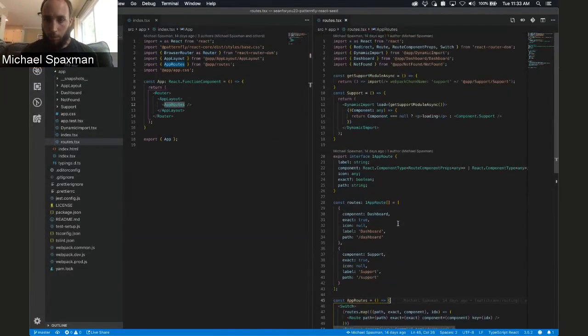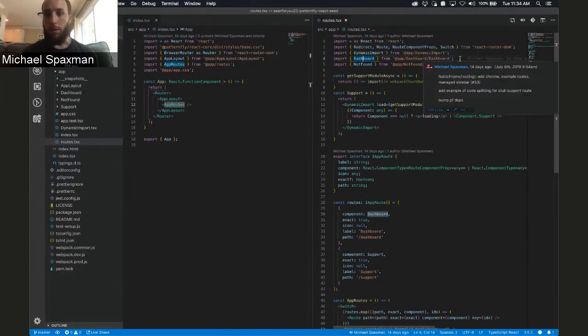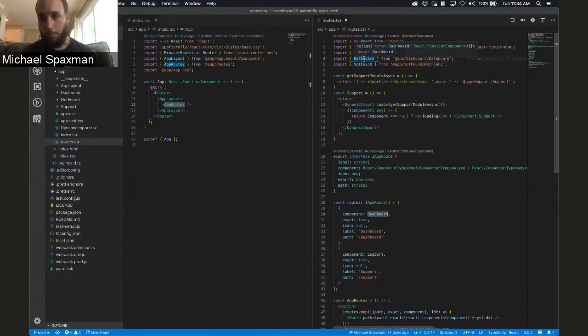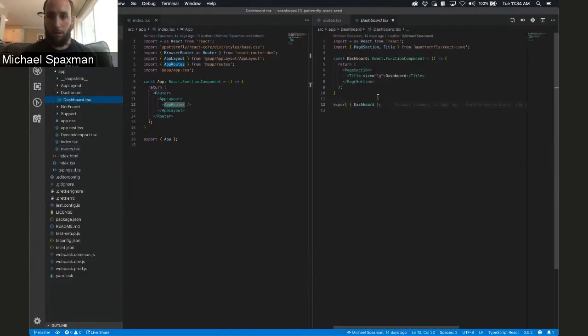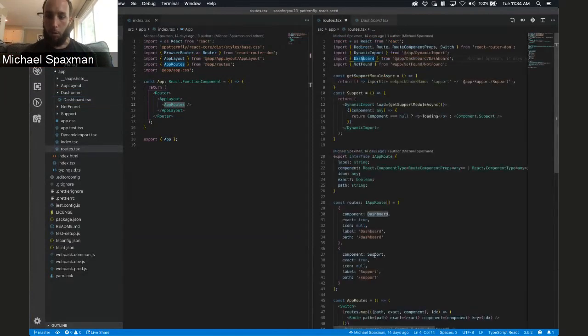The last thing I'll point out very quickly is how we work the code splitting. So basically, if you look at dashboard, this is a standard, like a normal component, if you will. This component will be included in the main bundle for the application. If you look at dashboard, it's nothing special. It's just a function component. But then we look at support. How is that one done differently?